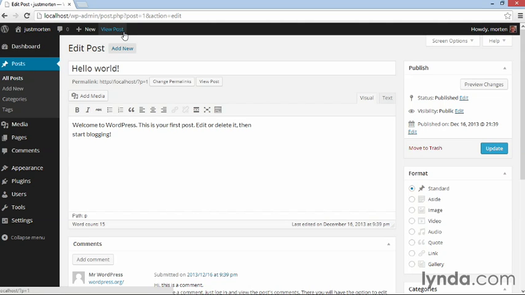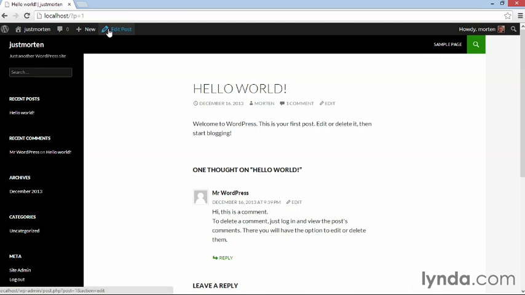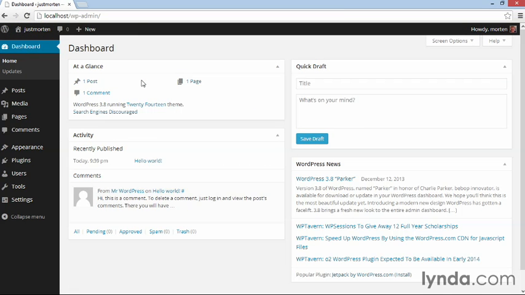Now that I'm in the post, you see the button changed from Edit Post to View Post, and if I click View Post, I jump back to the front end. So this is a very quick way of navigating from the front to the back of your site and making quick changes to content. Just like with anything else in WordPress, this toolbar at the top of your screen will change as you start using it.